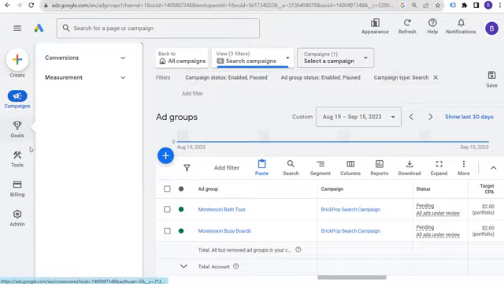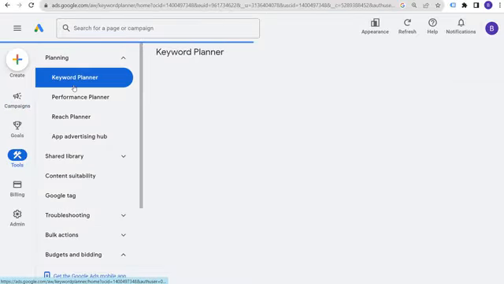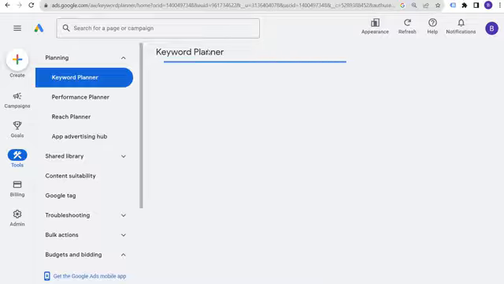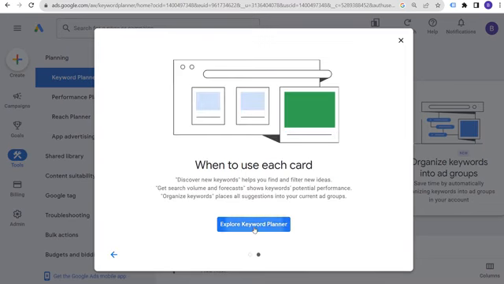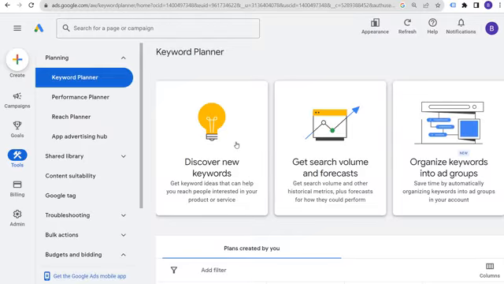Last thing I want to quickly go over is tools and the keyword planner, so you have an idea of how much you need to bid for specific keywords. So assign keywords to ad groups automatically. Let's explore the keyword planner.